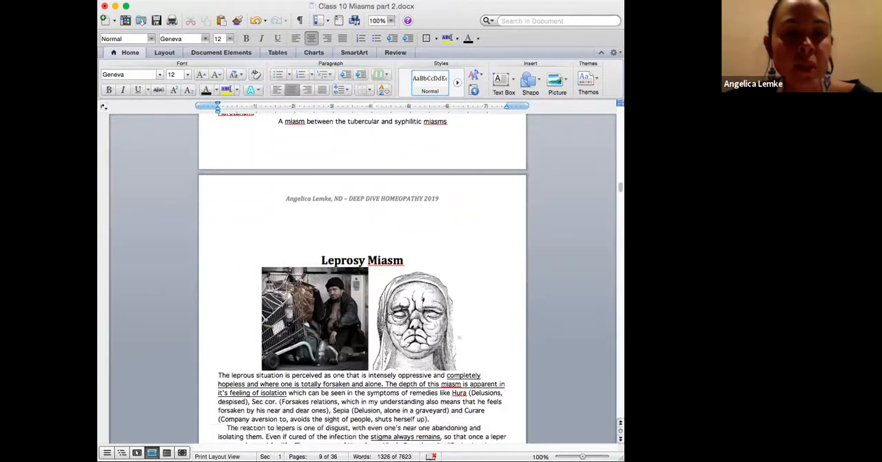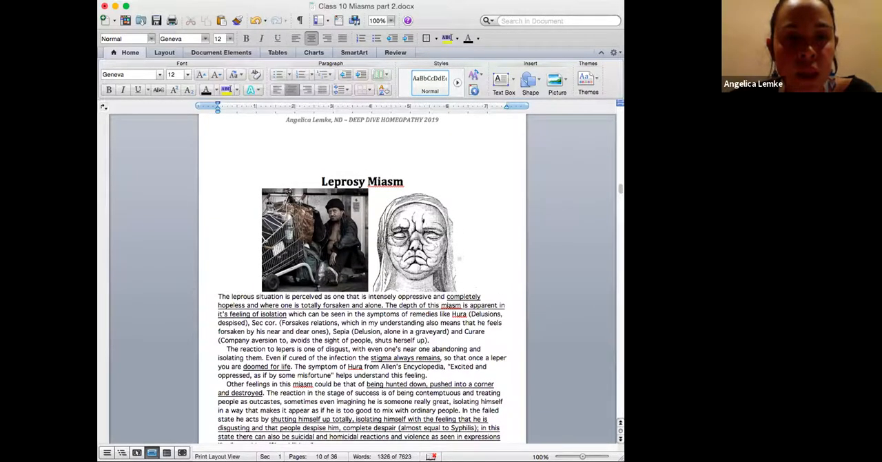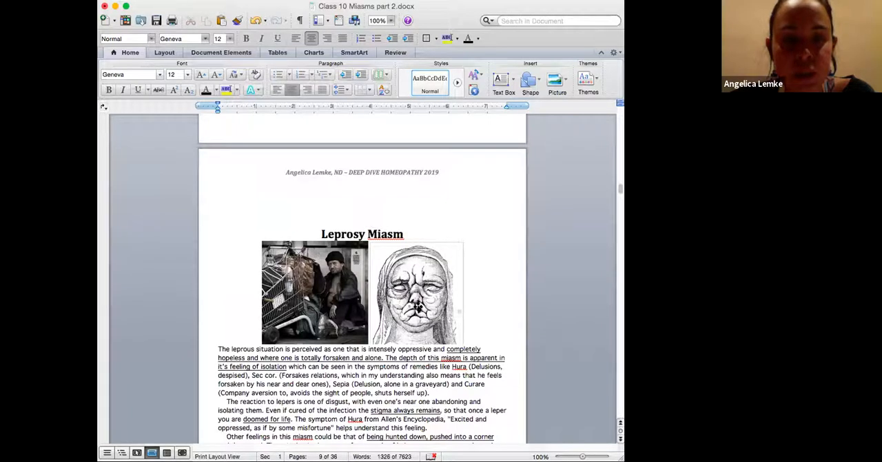And then leprosy miasm, okay? This is a useful miasm. It's hard sometimes to differentiate between tubercular and syphilitic miasms. But this is a space in between. This is a picture supposedly of someone with leprosy, or what their face was supposed to look like. But the feeling is that it's a hopeless situation. I've been forsaken, abandoned, I'm alone.